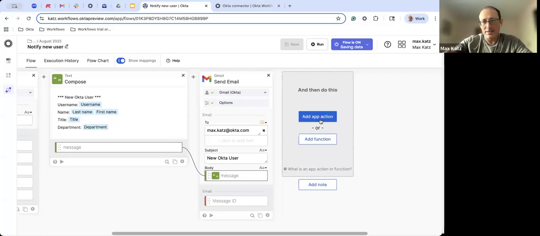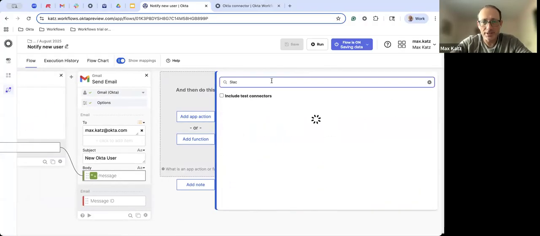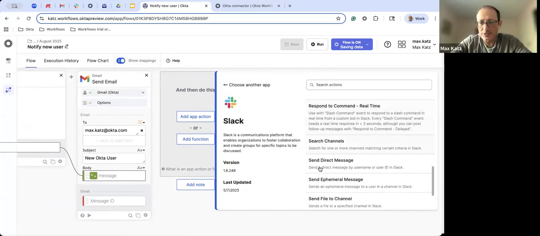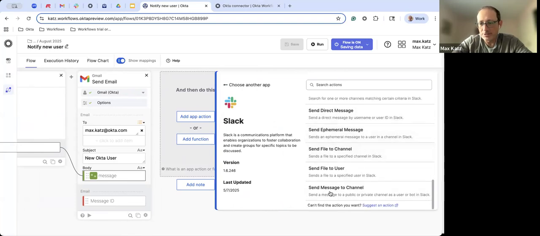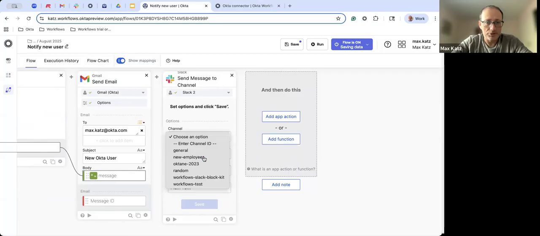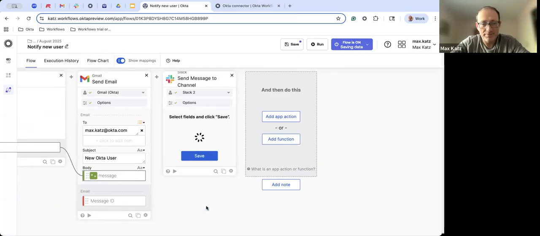Because Slack is an application, it's an app action. Searching for Slack, and then scrolling down, there's send message to channel. And again, I already have a connection to Slack right here. I do need to set some options. First, I'm going to select the channel. I'm going to use new employees. I'm going to say yes, as a bot. And everything's fine here. Click save.